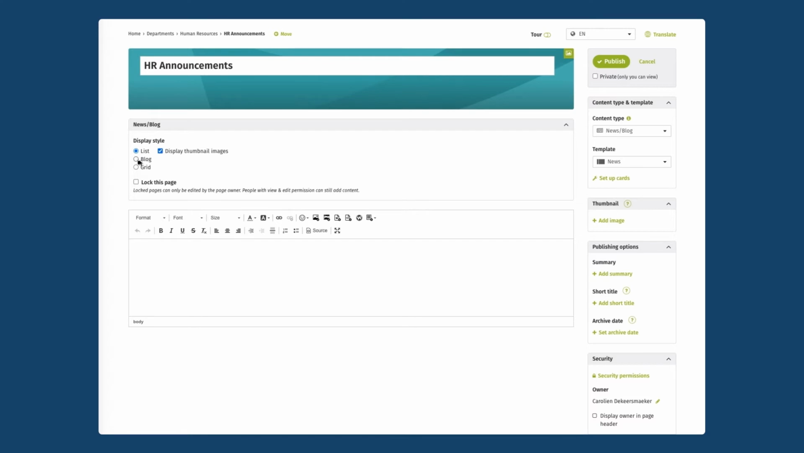You can also have the article show up in a blog style. This means that the entire post will be shown one underneath the other on the newsfeed page itself, or you can choose a grid view, which just displays all of the news articles in sort of a card style view in a grid format.